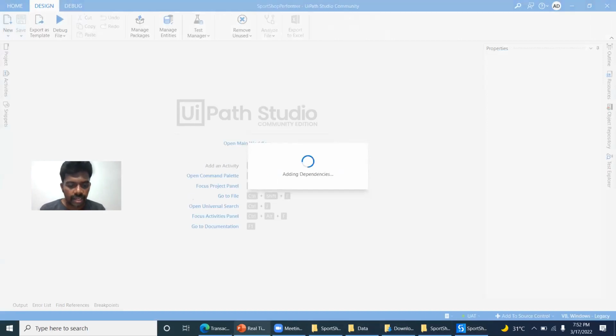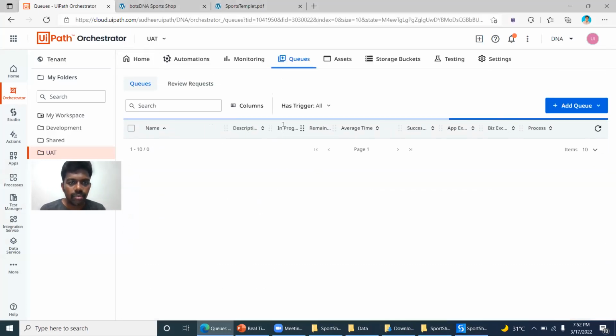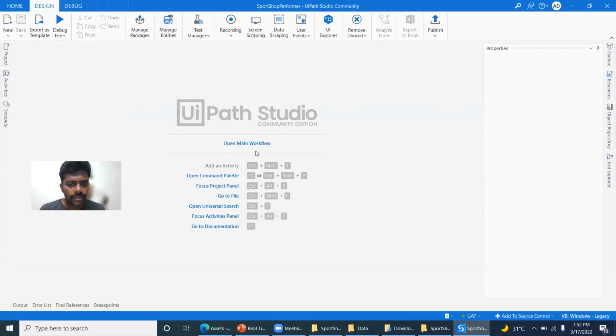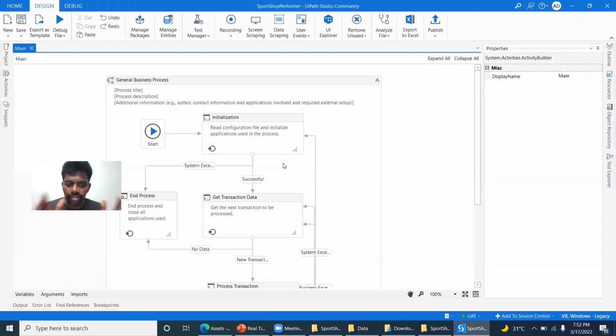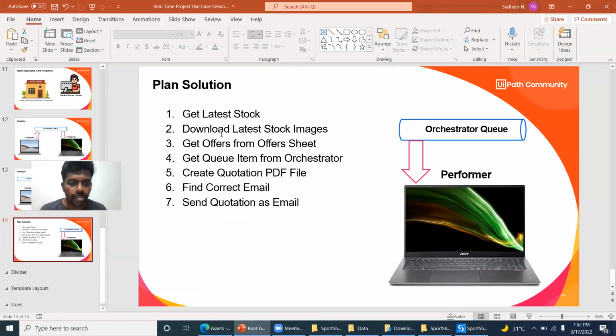Okay, and so we can use the same assets. Now let's see, this is the performer. The performer is purely the default ReFramework. So what we will do, one by one, we will do one by one.